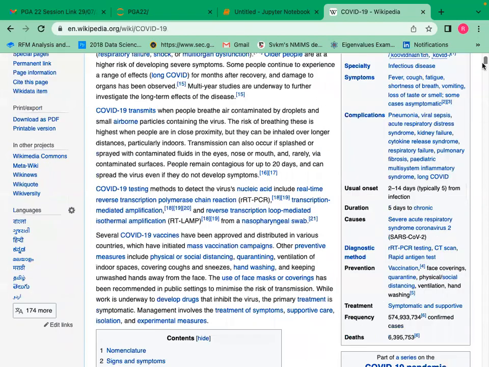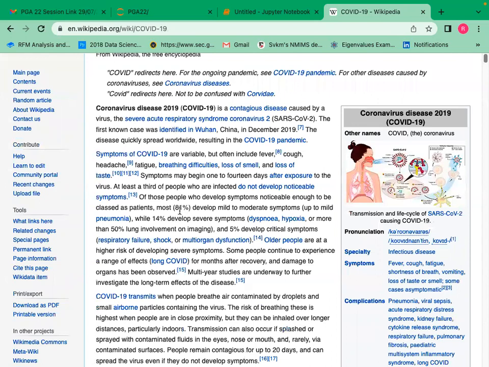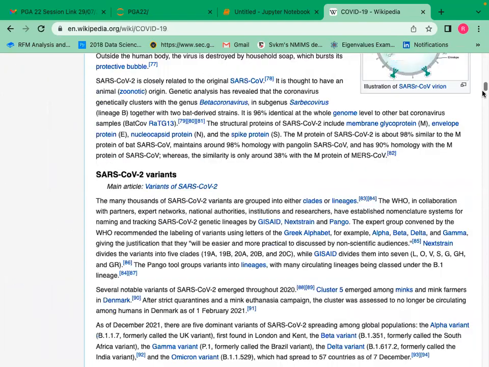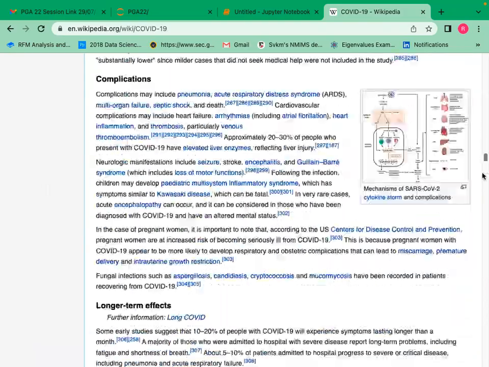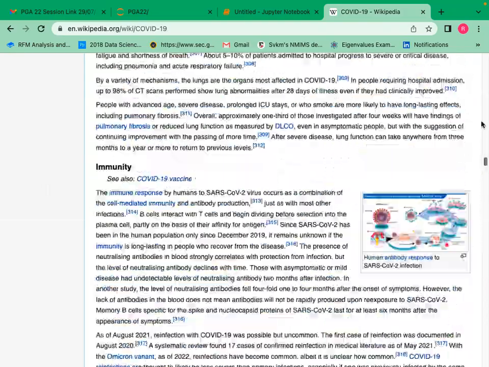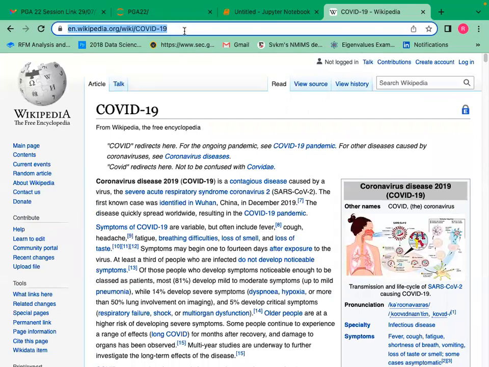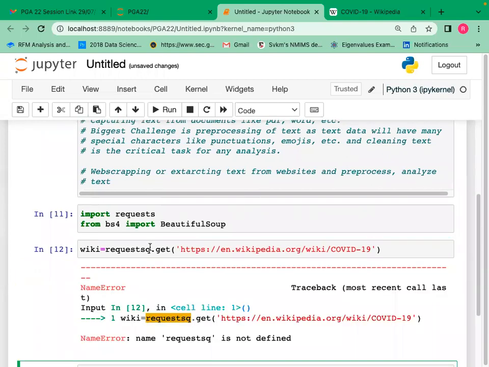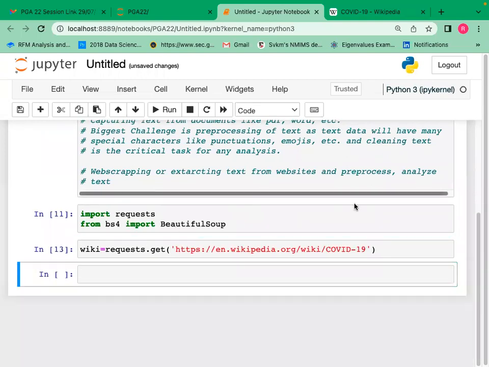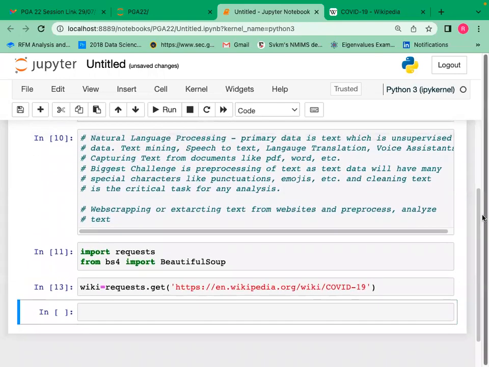See, it has images, it has a lot of content in brackets, reference notes or footnotes. So all these things we have to clean up, right? And it has hyperlinks, right? All these things need to be cleaned up. Then we'll get the core content, then we will get the data. So copy the link, Control C, paste it. Just search for COVID-19 and paste the link.